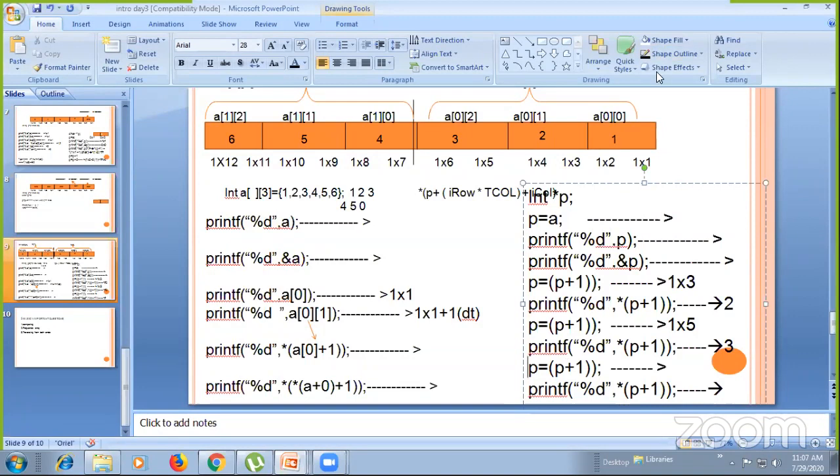Again, I am writing the same instruction, P is equal to P plus 1. Done. Again, I am writing P is equal to P plus 1. What does it mean? I am moving to 1x7. What do you have in 1x7? That is 4.